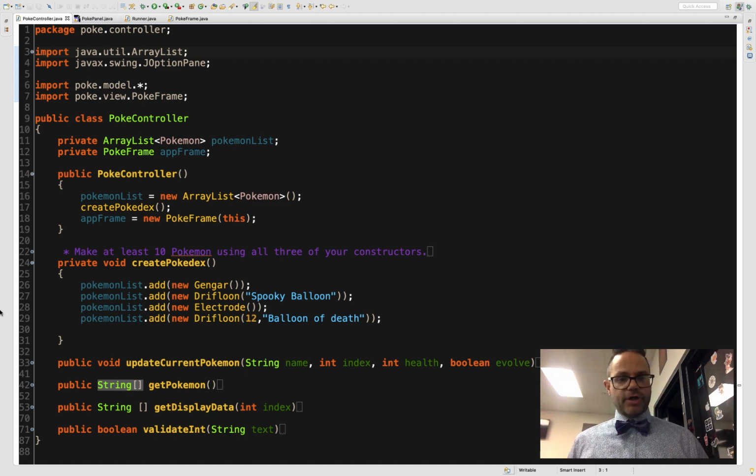Now, after I call my create Pokedex method, I initialize my app frame. So I'm going to put together my app frame, the frame that holds that. That's up here inside the PokeFrame class right here. You can see where my cursor is. But first, we're going to take a look at all the code that we have to work with to make the controller actually function and go behind the scenes and do the work we need.